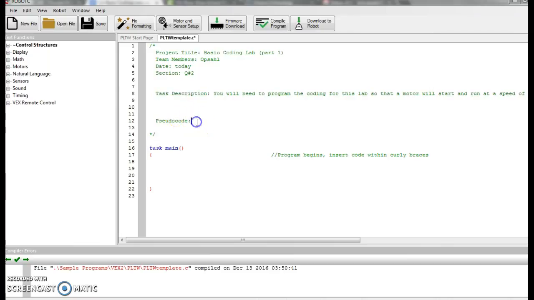All right, next, pseudocode. This means false code or practice code. In this case, I'm taking my task description and putting it into a little more of a code format. It's just to figure out what I all have to do. In this case, I want to do 3 main things here. I want to start a motor.